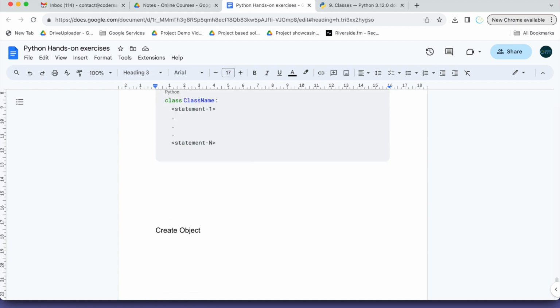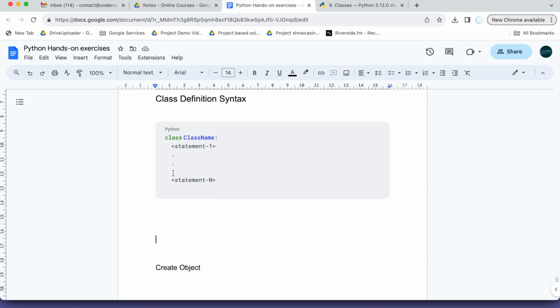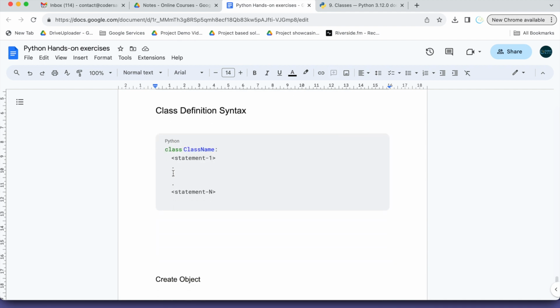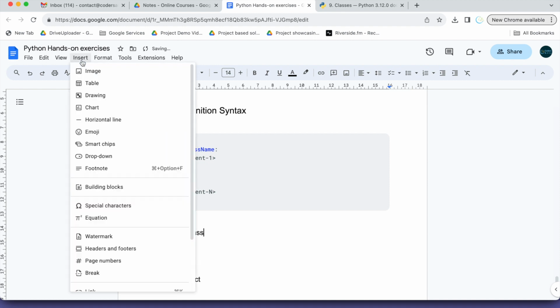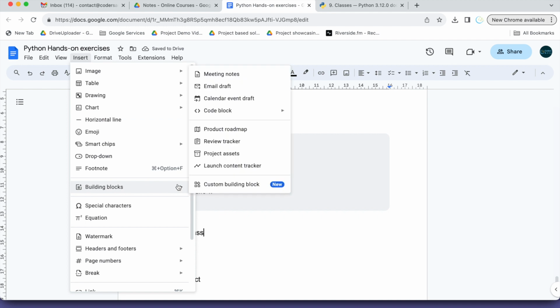Okay, so now let's understand how we can create classes. I'm going to show you with examples. We haven't created any classes yet, so let's first create a class. I'm going to create a class and paste some code in Python.